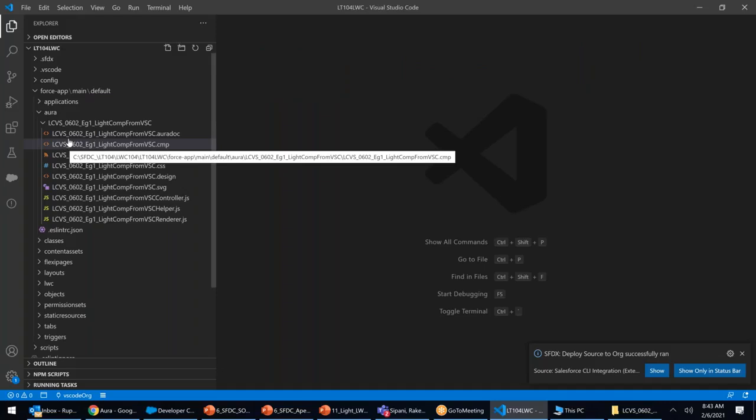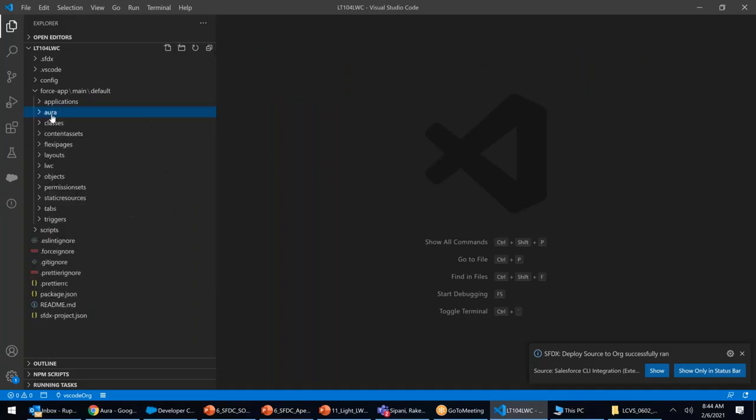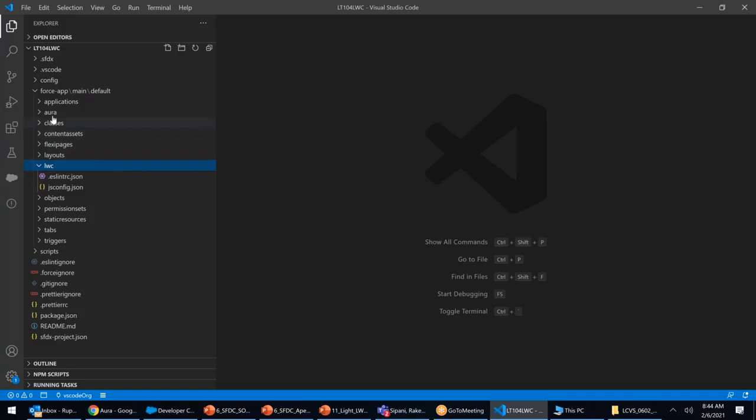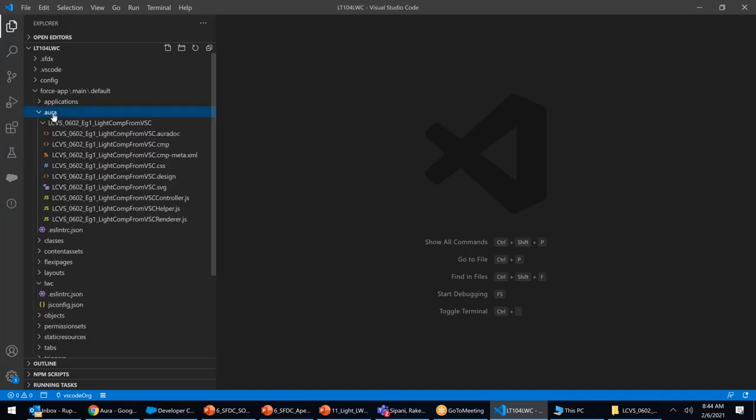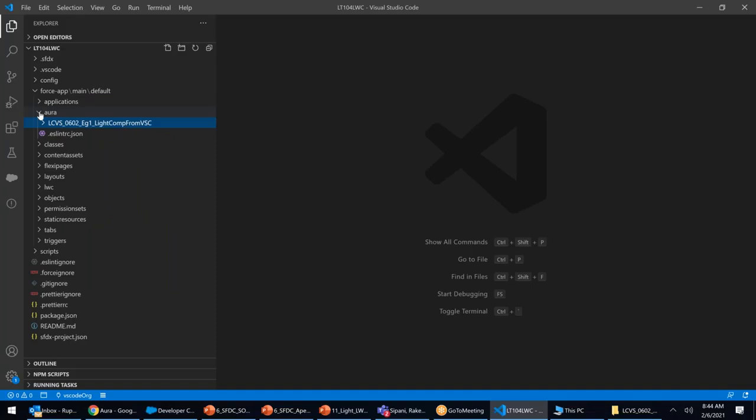All your Lightning components will come under Aura folder. All your LWC will come under LWC folder. Lightning components will go under Aura. LWC components will go under LWC. Now, we are not here to create Aura components. We are here to create what? LWC components. Let us see how to create an LWC component.